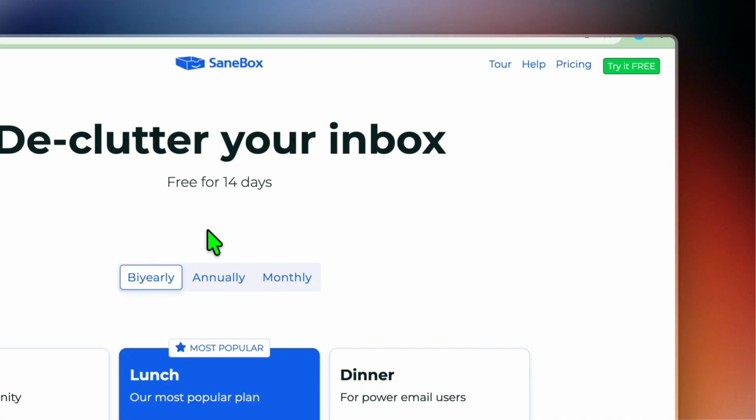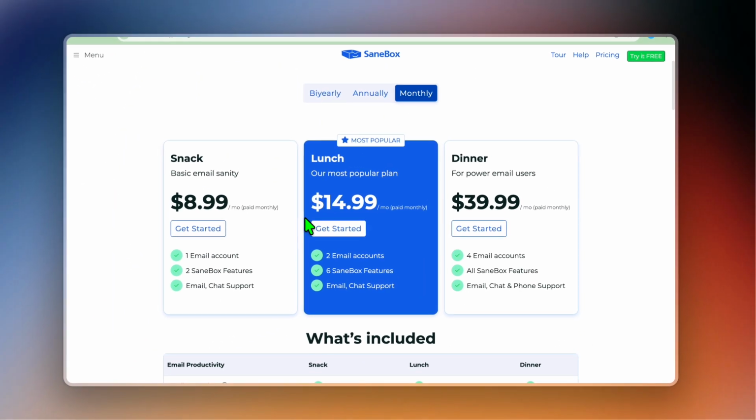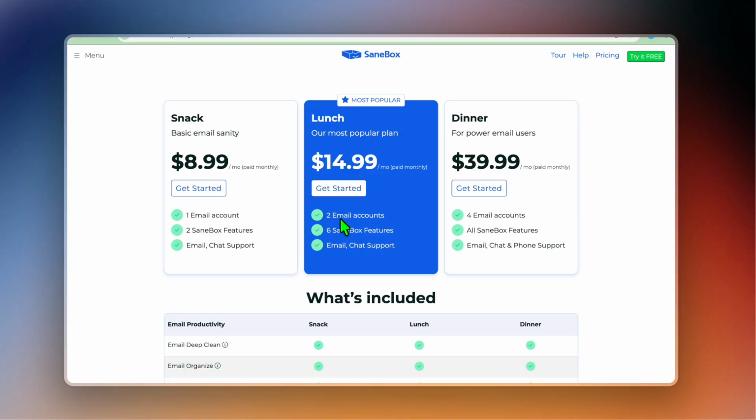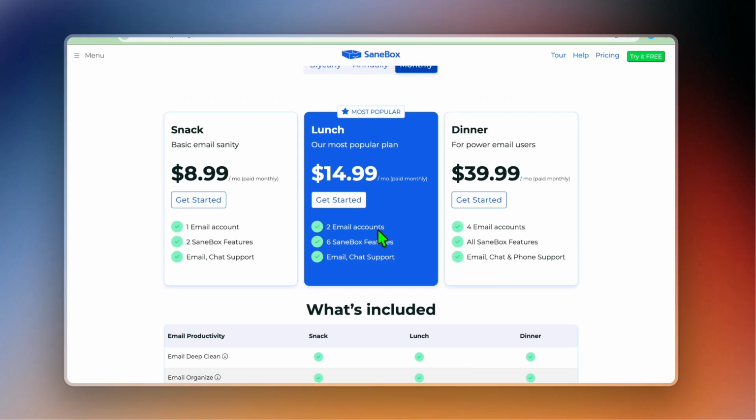And when it comes to pricing, while you can get started for completely free, as you can see right here, their monthly plan begins at $8.99 and it can go up to $39.99 depending on the number of email accounts that you would like to connect. So for example, if you'd like to connect 2 email accounts, you can go onto their most popular plan.